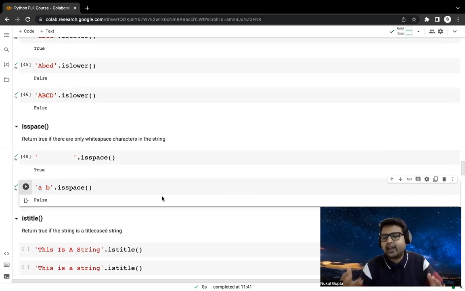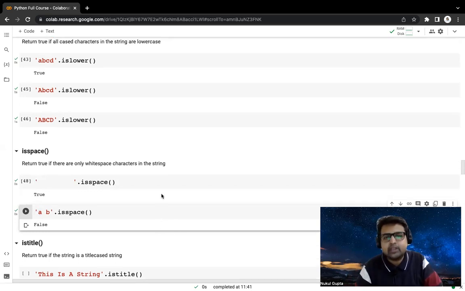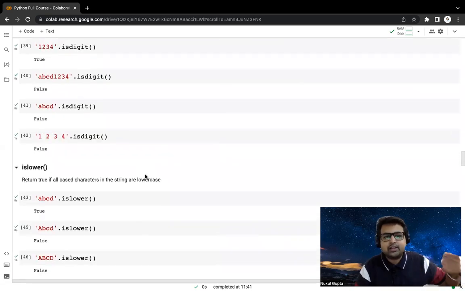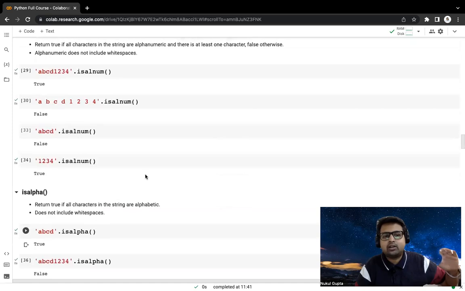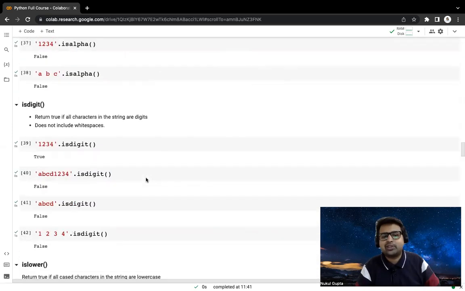So if there is a scenario where you have to check whether the string contains only spaces, then you can use this method isspace. If you want to check whether the string only contains lowercase letters, islower; only digits, isdigit; only alphabets, isalpha; only alphanumeric characters, isalnum. So this is how it works.